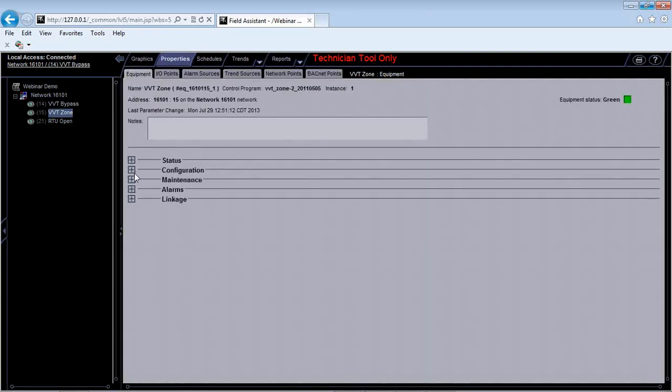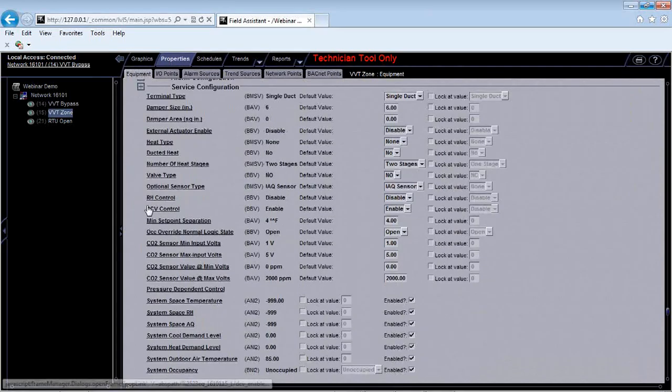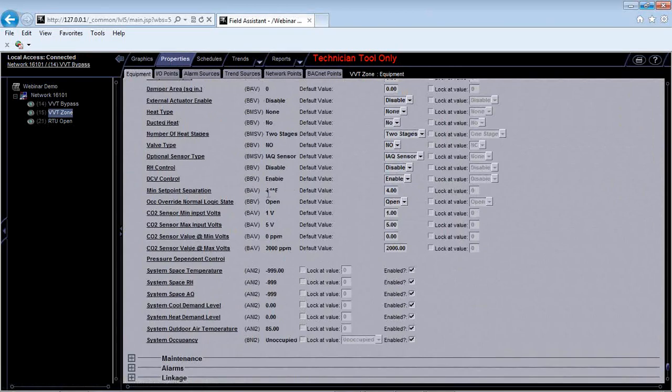Okay. Last thing on the service configuration page is the minimum set point separation like I talked about. Here is where you can change that value. I can go to value of 2, hit OK, and now I can go down to 70 and 72 for my heating and cooling set points, where before I could not. So this is where you would change that value.